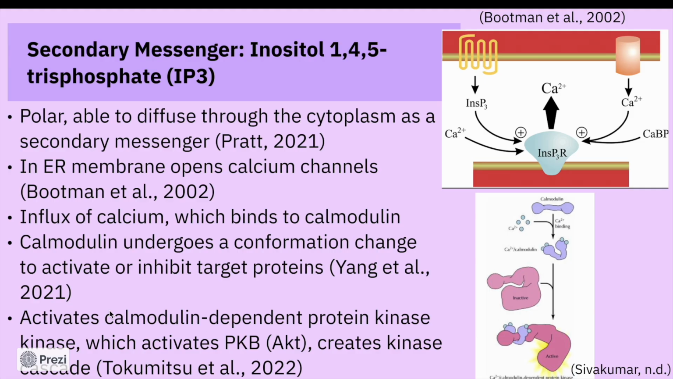So for example, the calmodulin can activate calmodulin-dependent protein kinase, which can activate PKB, otherwise known as AKT, and it creates a kinase cascade.